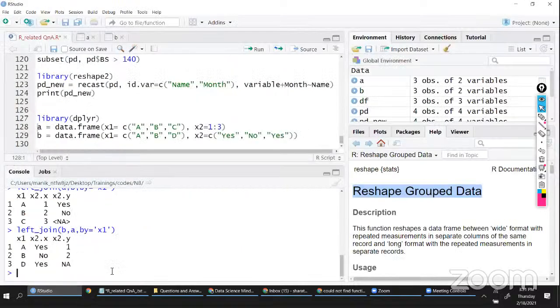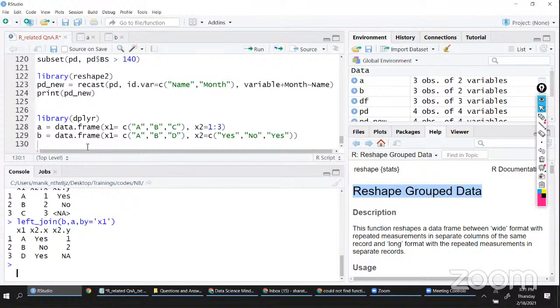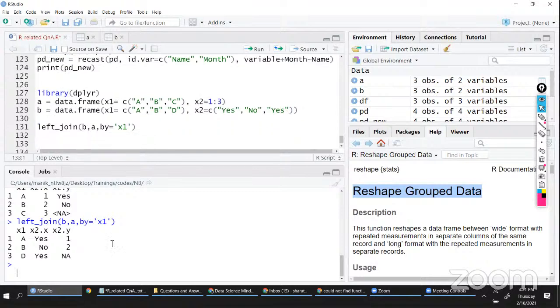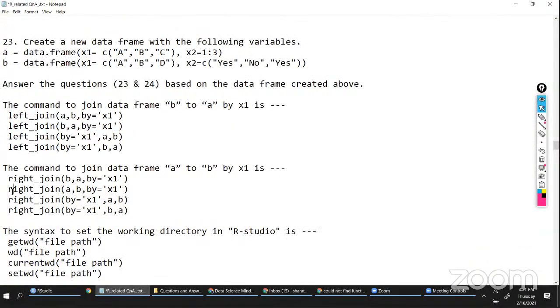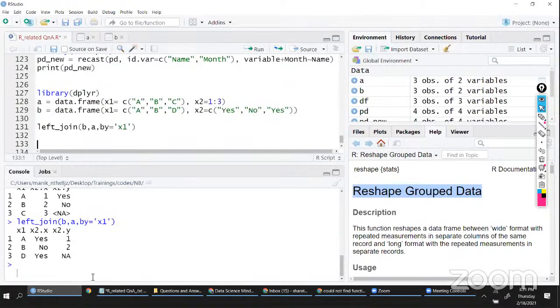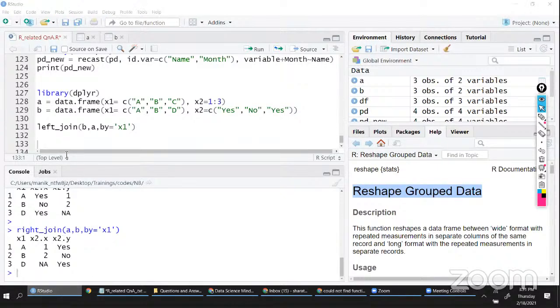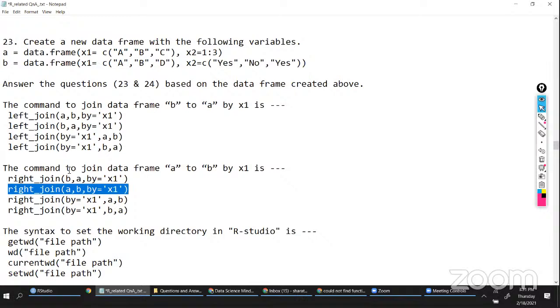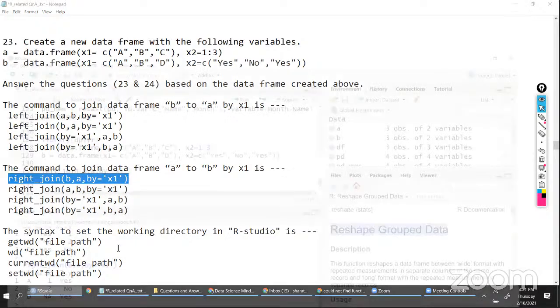If I execute this, I get ABD and then A getting appended. So this is for left join. Similarly, we have right join. You want right join, A to be added first, B to be added next. Let's see. This is also getting ABD. Right join, right? So first right has to come and then A has to come.